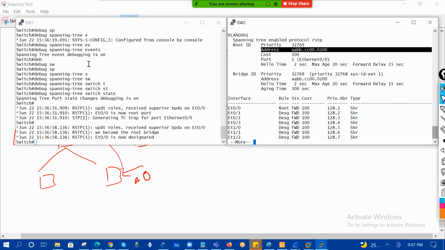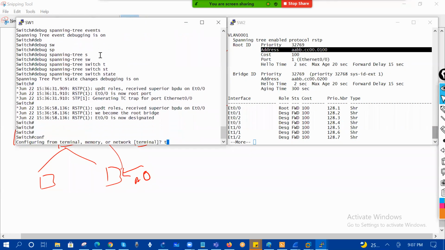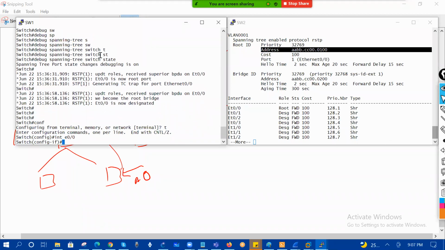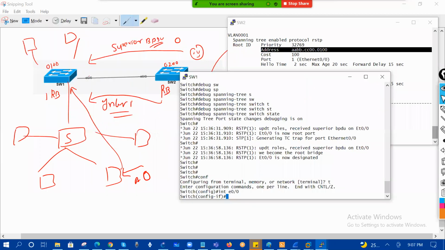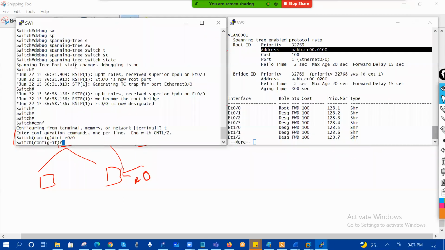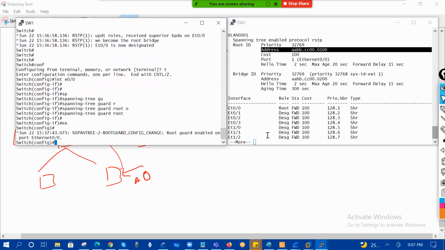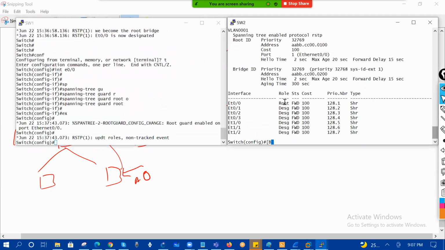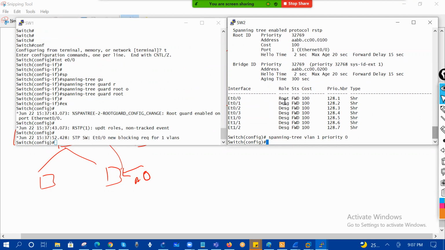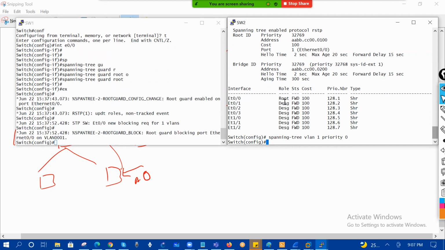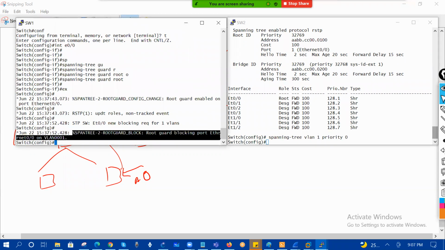So to avoid this problem, what can I do on this particular interface? The interface is 0/0, because I'm receiving the BPDU on this particular interface. On this interface, I'm going to enable spanning-tree guard root. Now if this guy sends a superior BPDU, immediately switch one is going to put this interface into the root inconsistent state. Root guard is enabled and puts this port into blocking.